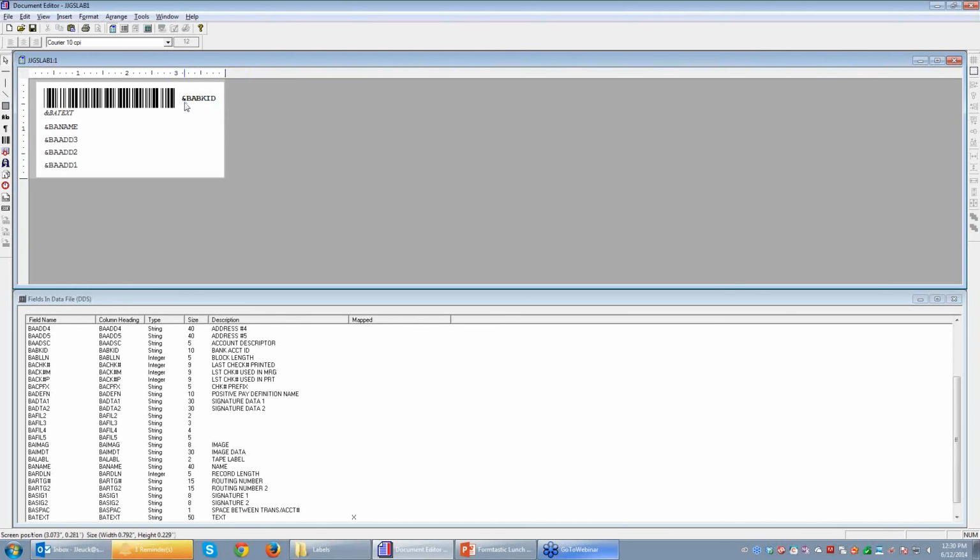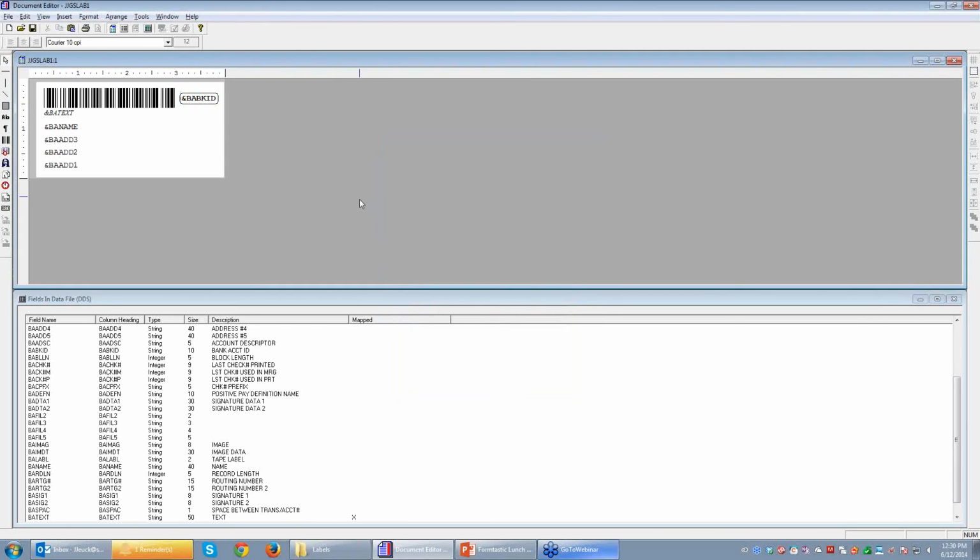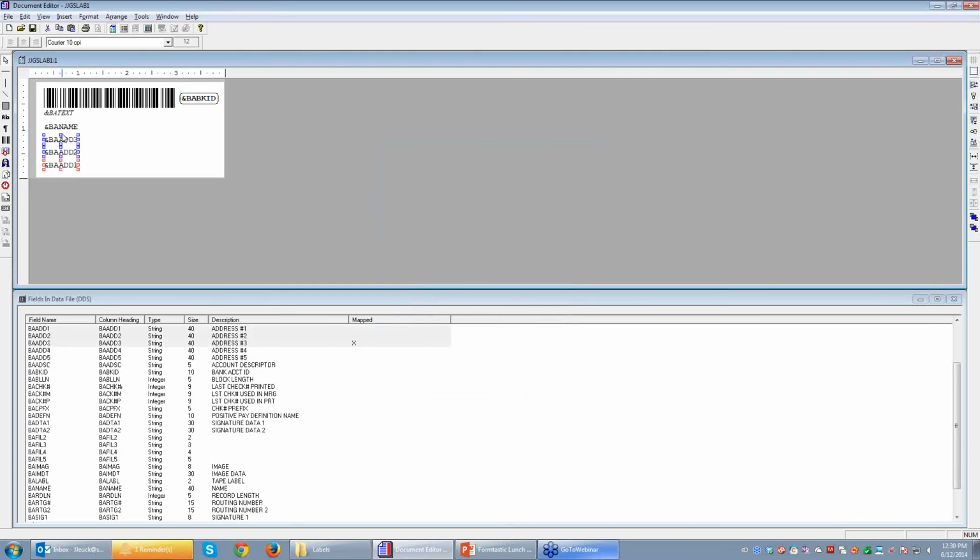Okay, looks good. I'd like to round that out some, so let me round the box out. I'll right-click it and go to Attributes. Modify the attributes to rounded corners, all corners. Yeah, that's looking good. Okay. I think I'll move these down a little bit more. Squeeze those together. Done. Okay, so this is our template.